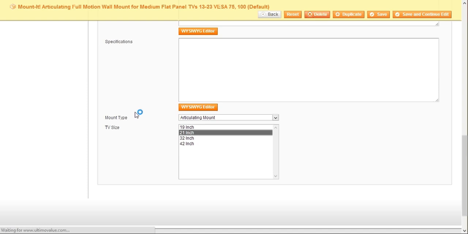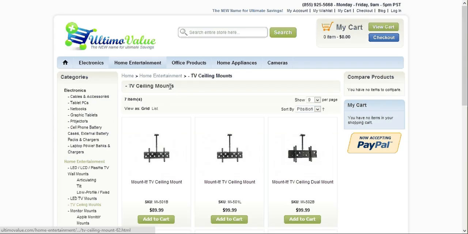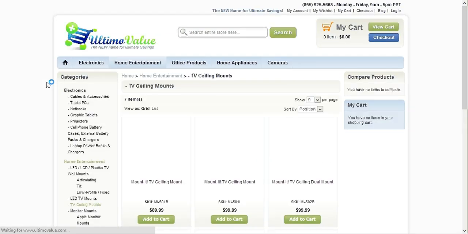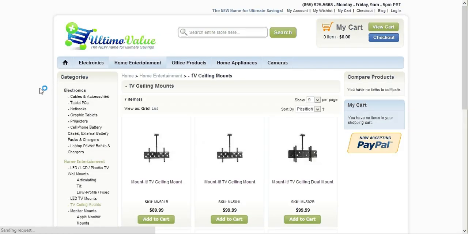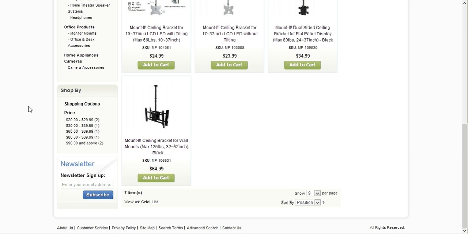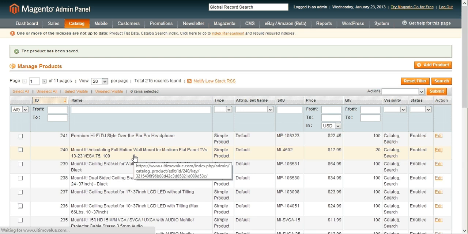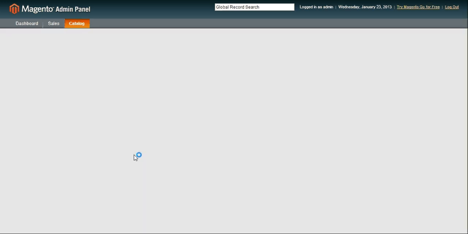If none of the products in a category have the mount type specified, then it won't show up as a filterable option in the front end. And then we're going to go ahead and refresh the front end here. I'm in the TV ceiling mount category here, which is where that product resides. So if I scroll down to my shop by module, oh, that must not be where that product resides. Let me check which category that's in. Might need to switch categories here.